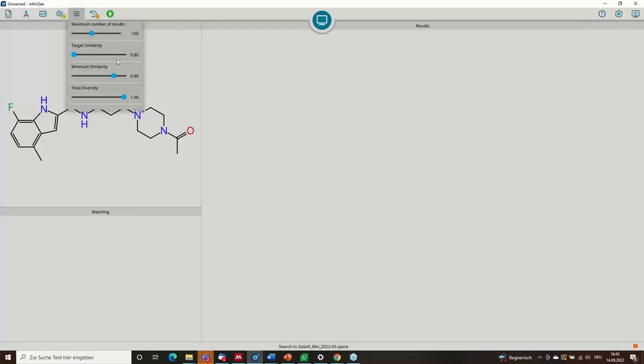By decreasing the target similarity, you increase the scaffold hopping potential. The minimum similarity is how closely related the compounds should be to your query compound. And by increasing or decreasing the total diversity, you also change the diversity of the compounds in the results. So if I would just drop it down to 0.9, all of my results will be chemically diverse between themselves. If I would increase it to 1, my results will be very similar to each other.